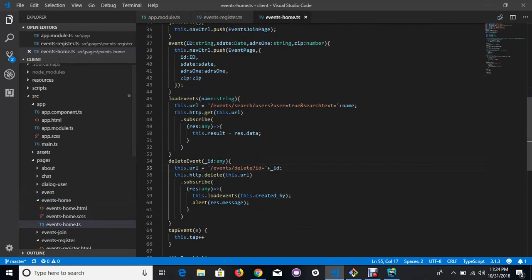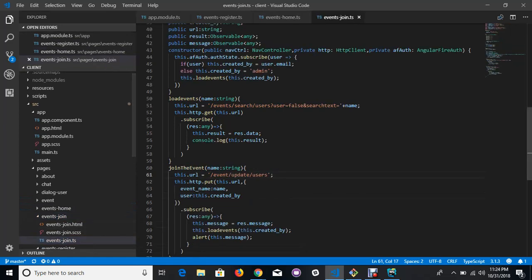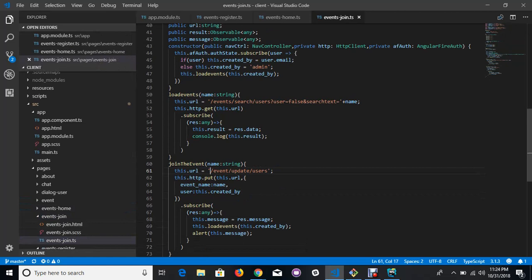Here I'm reading with the call of load events with this particular REST API URL, and delete event is done using this URL, events delete. For the update, I implemented it in the event join page, which calls events update users. Here you can also see the events being read for this page.